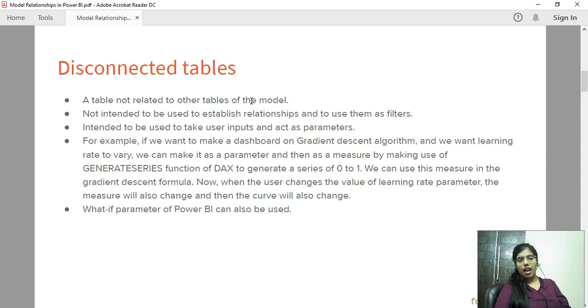So as you can see, I want these tables to be just used as filters. I don't want them to be used in order to establish relationships. They are not part of my model, but I will be using them as filters. I'll let you know how.